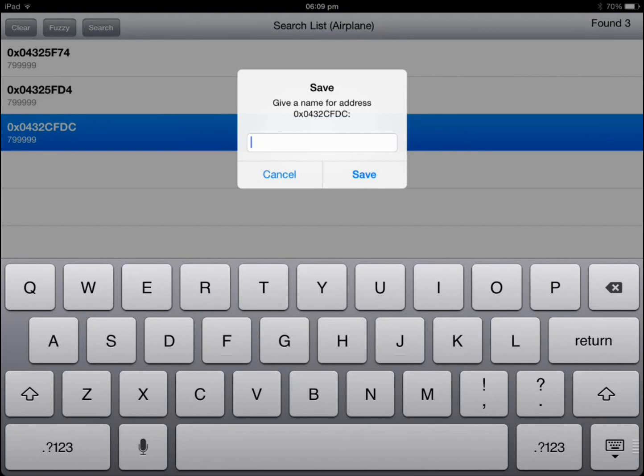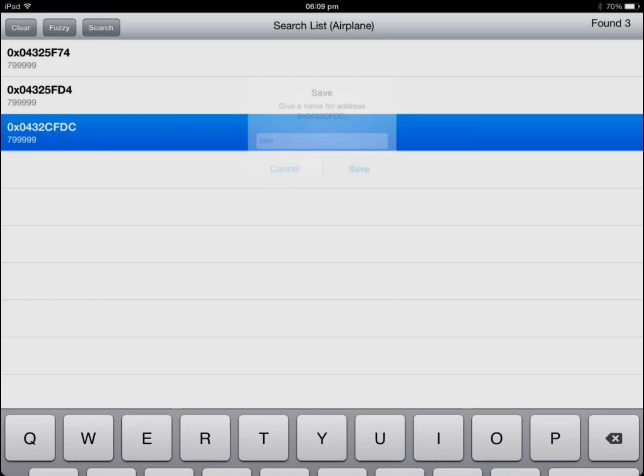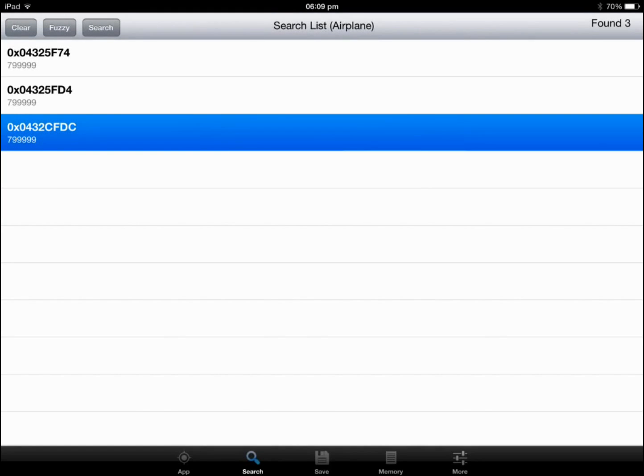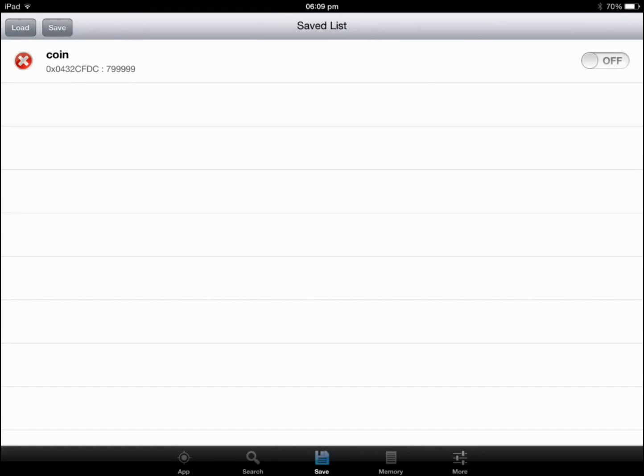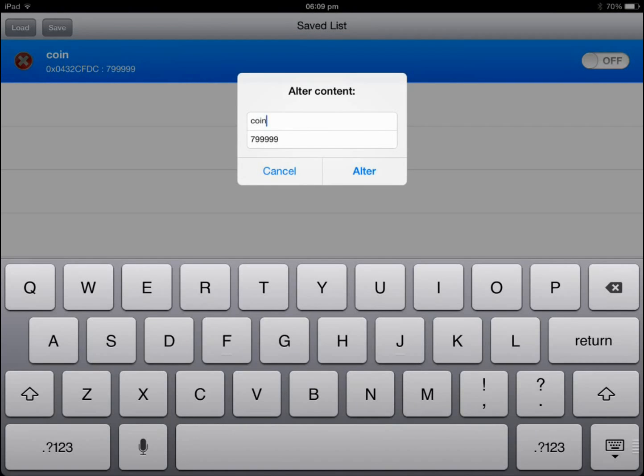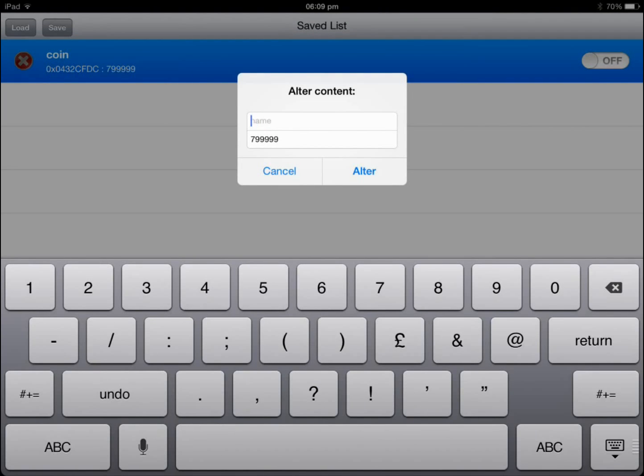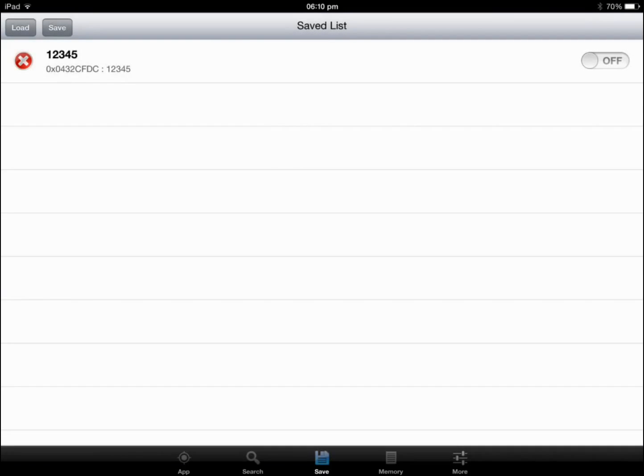Then you want to give it some name, you want to call it coin, or whatever you want to call it. Then you can go to your save bar in the bottom tab bit. You can now click on this and coin, and you can change the value to 12345. And now you want to click Alter. You then want to click this On button here, and you want to click Save.